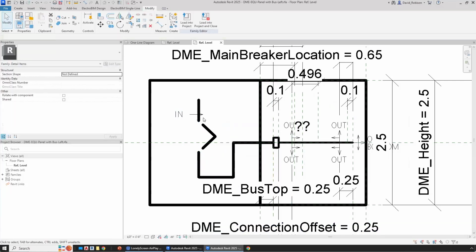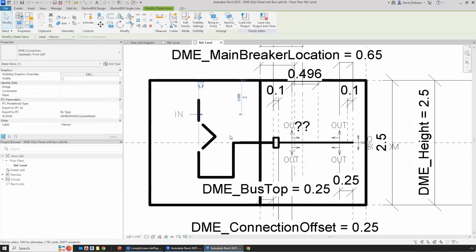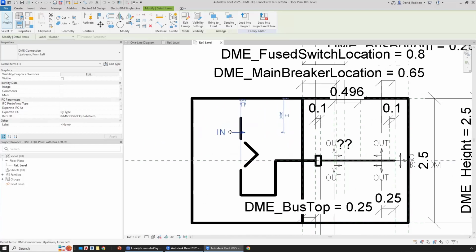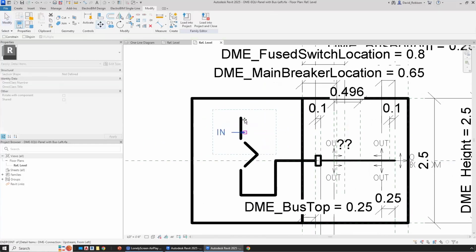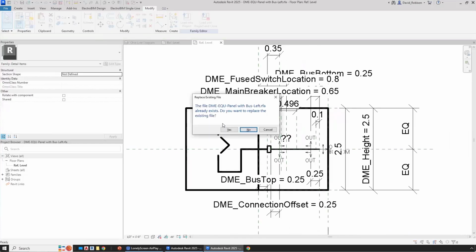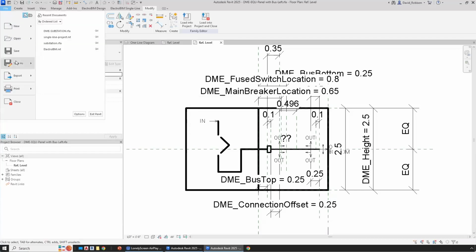Oh, this one's also connected. Anyway, there's a lot of stuff going on here in this family. So you got to be careful when you're modifying these. We'll take this, we'll move this here. And then if we have a connection, it's going to connect to that location right there. And I don't want to overwrite that. I'm going to save this as a new file.